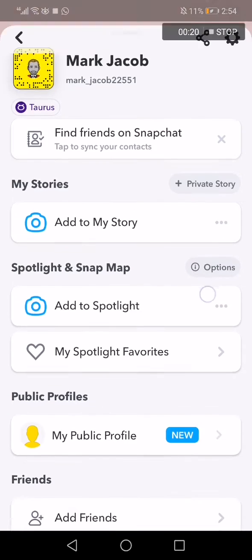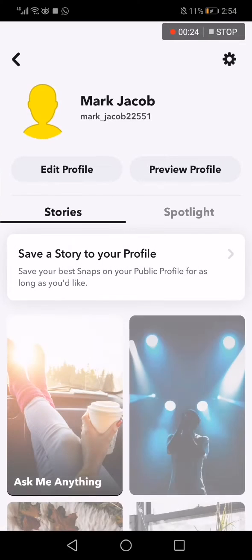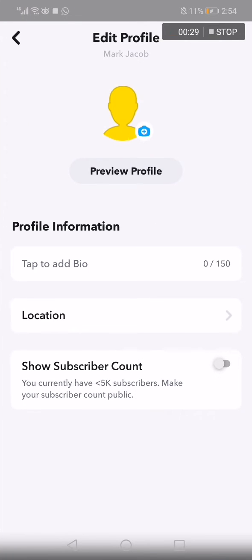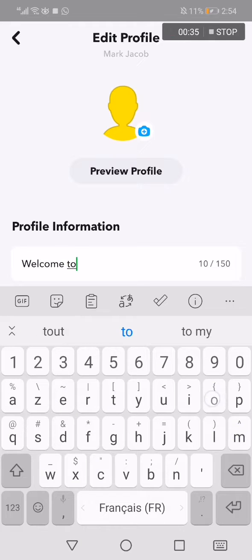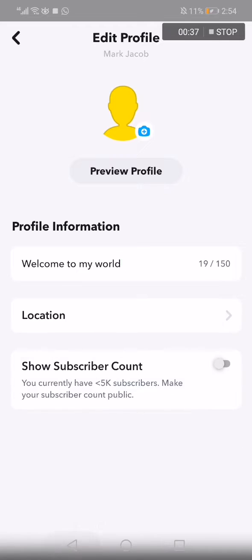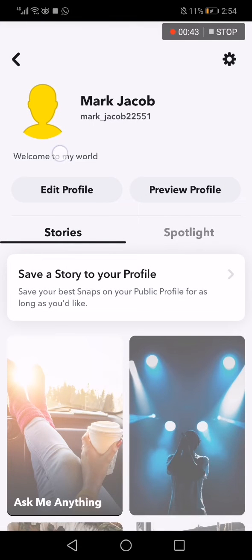All what you have to do is go to the top corner, click on your profile, scroll down until you find my public profile, click on it, click on edit profile. Now you will find add bio right here, click on it, and you can add your bio from here. Easy and fast. And after you finish, it will be updated automatically, as you can see.